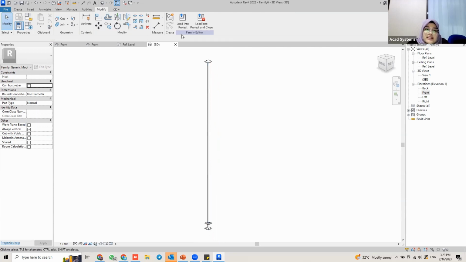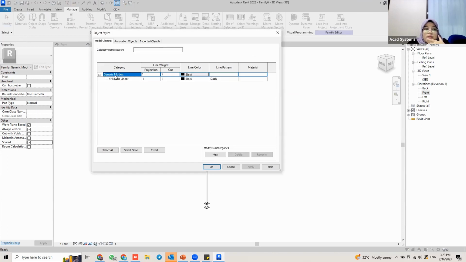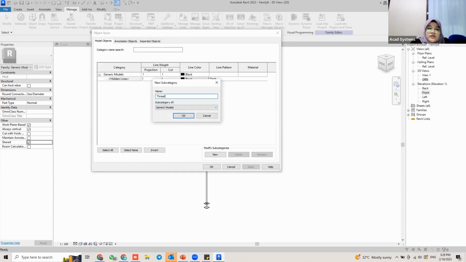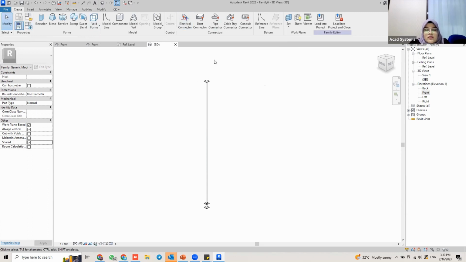Okay, so before I save and I load to our hanger family, I will check on these other properties. So check on this work plane base and also check on this shape. So make sure these three elements are checked. And then before I load it, I go to manage, and here I'm going to add one more object style. So click on this hidden line, click new, and this one will be the tree. Okay, apply and okay.